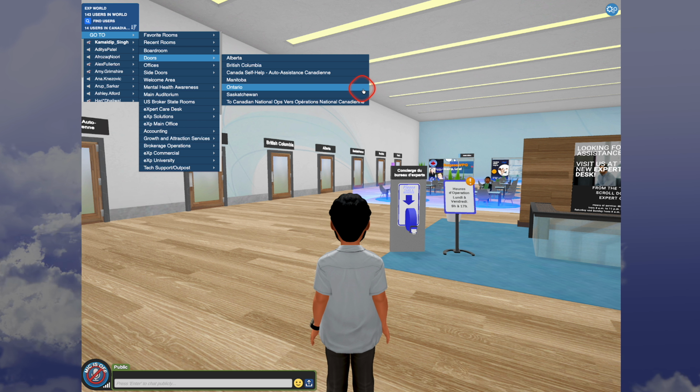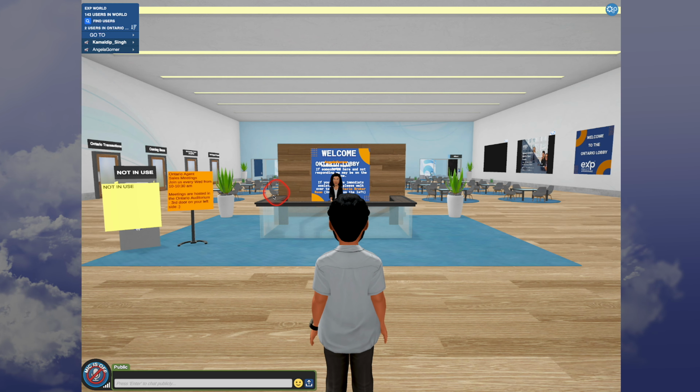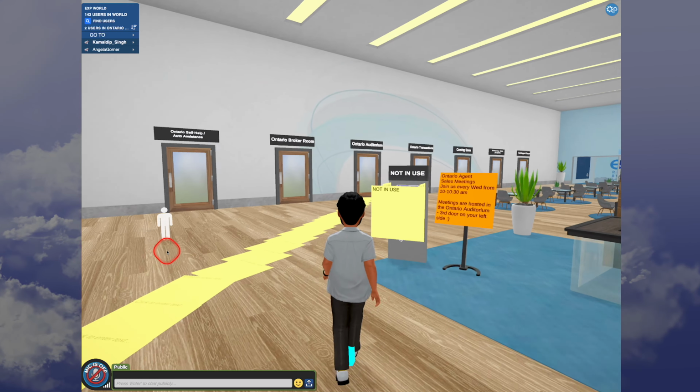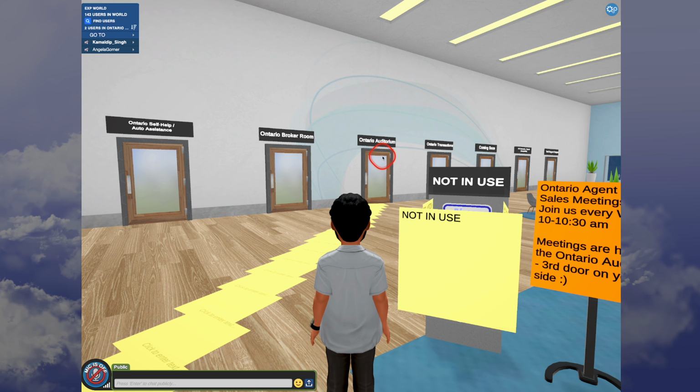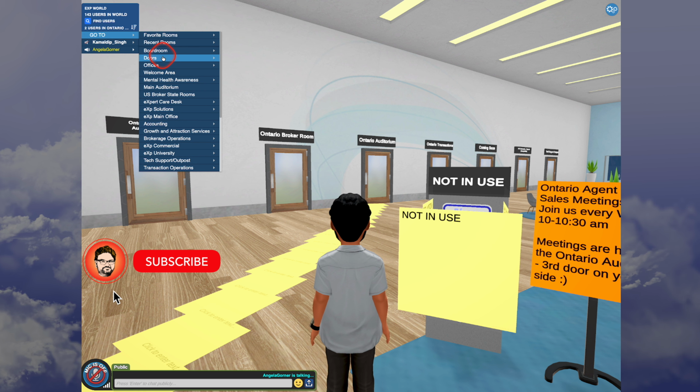Now rooms don't have the favorite option, or at least not yet. So we will click on Ontario. It will bring me in front of the door, and I'll just click on the door to go in. Now again here, there are different rooms, and this is a Canadian auditorium where all the training happens in Ontario. But I can also just, same thing, doors.